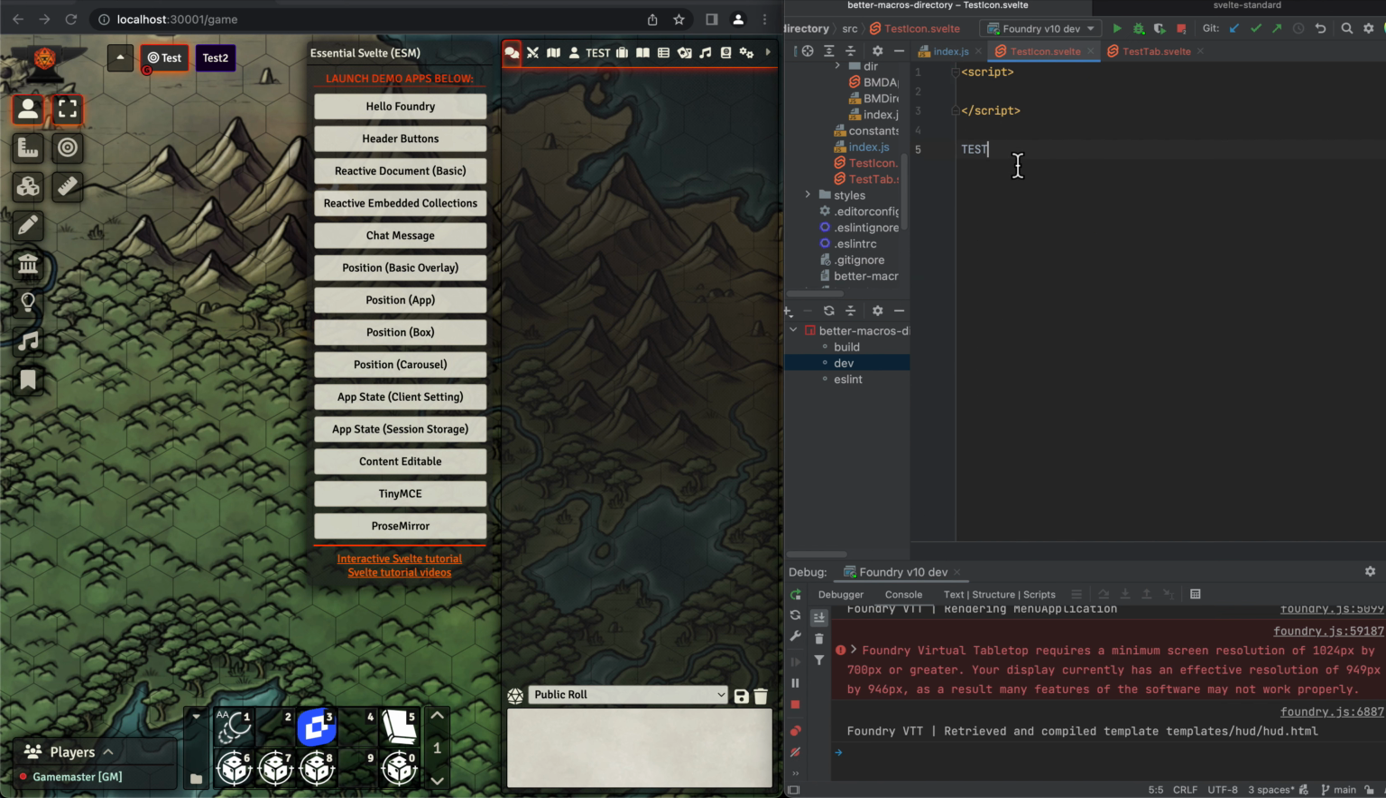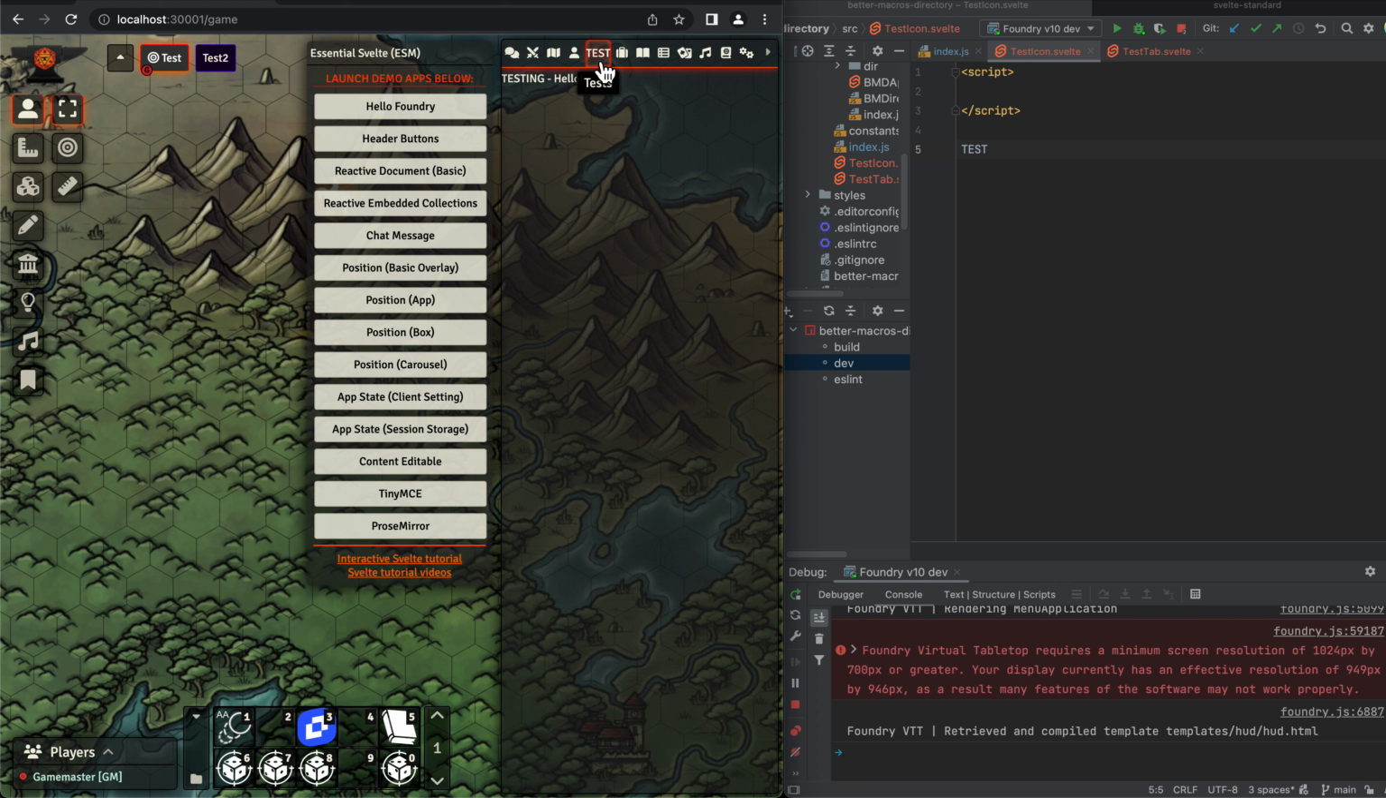When you use a Svelte component for the tab up here, you do want to control the width. Like when I put in test like this, it's not going to change the width of the sidebar. So you want to be very careful to choose how much space you want to use for your sidebar tab component.